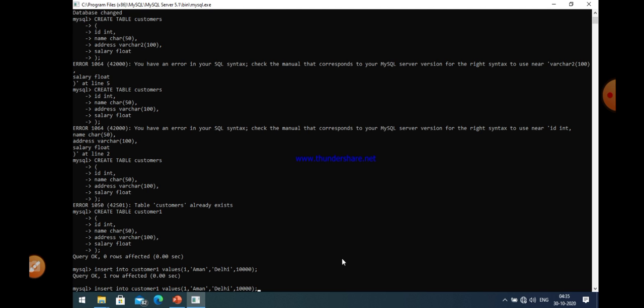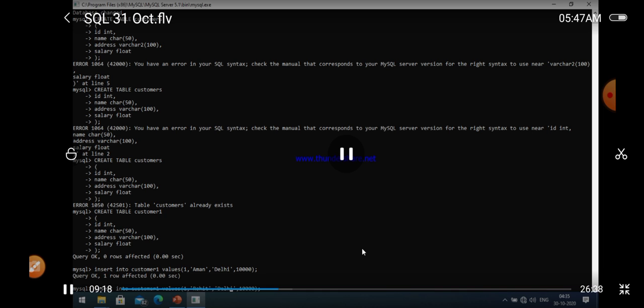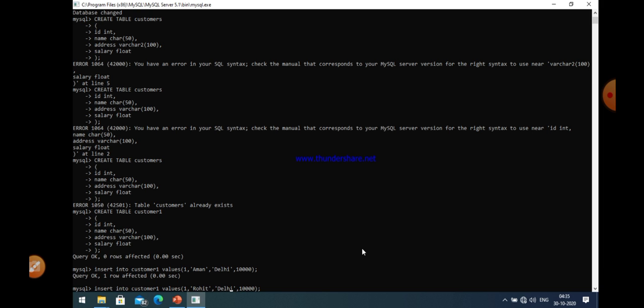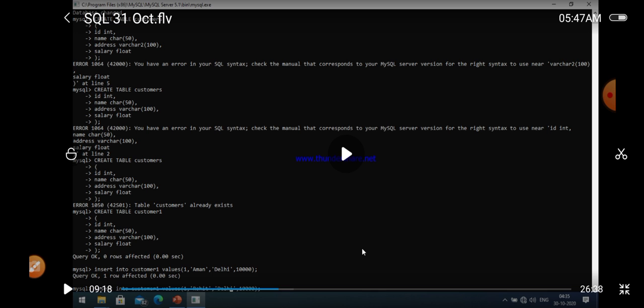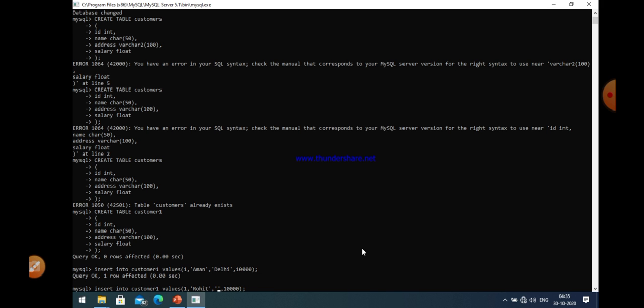Now if I want to insert another record, so I just again use the downward and upward key. Now I just change the values within it. I just keep the id same. Now id 1 already exists, but because we don't apply any constraint at the time of table creation, duplication of the id is possible at the time of insertion. Now I just insert 1, Rohit, and change the address.